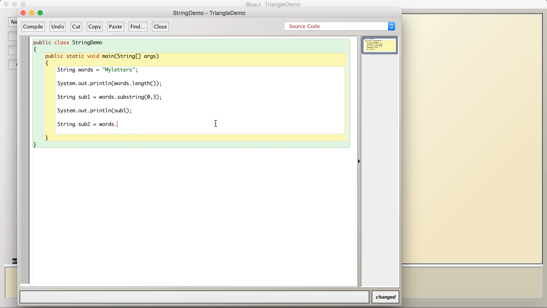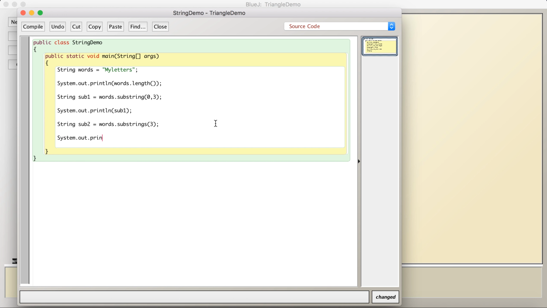Another way I can do a substring is, let's do String sub2, and I'm going to set this equal to words.substring. This time I want to go from 3 onwards, so I'm just going to say 3. Then I'm going to do System.out.println of sub2. From there, I should go 0 for m, 0, 1, 2, so then I'm going to start after that. So 3 would be e, and then it's going to go the rest of the way. That should be what's printed in my second one.